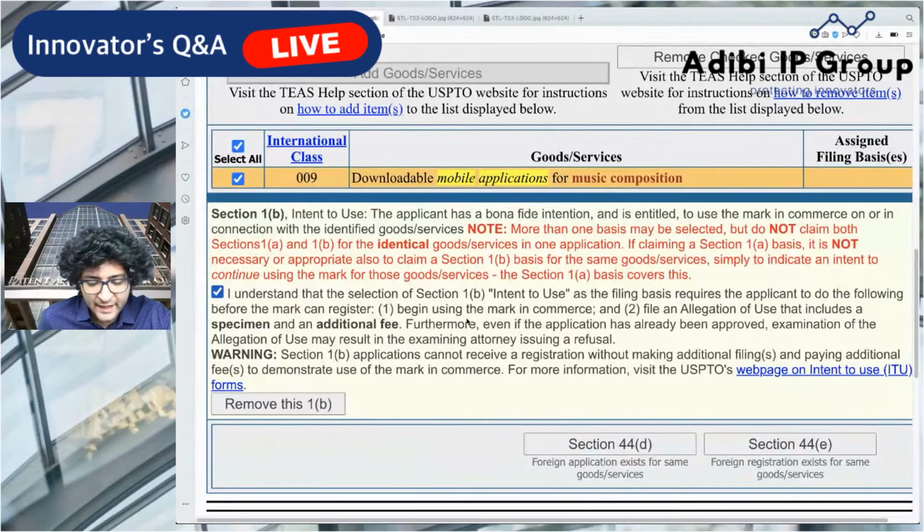Now, one thing I want to point out is this information, you should actually read it if you are doing this. You should read everything. I'll just quickly paraphrase it for you, but it is important that you understand what you're doing. So you're filing an intent to use trademark application, which means that you have a bona fide intent to use the mark in commerce, and that you're eventually going to have to submit what's called an allegation of use. Also, some people call it a statement of use, but it's proof that you're actually using the mark in commerce.